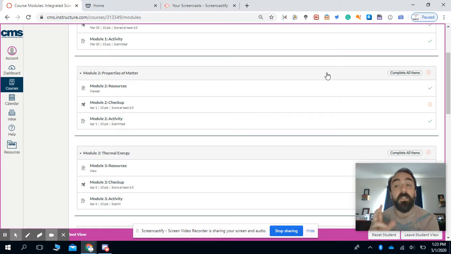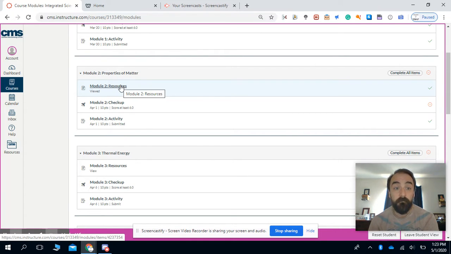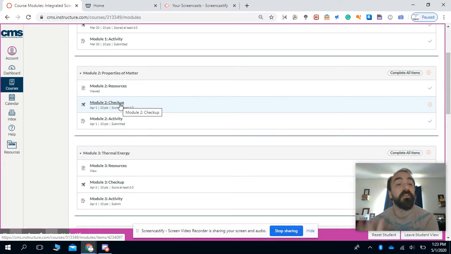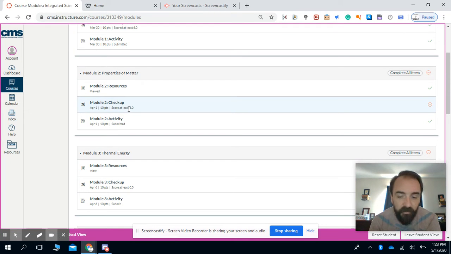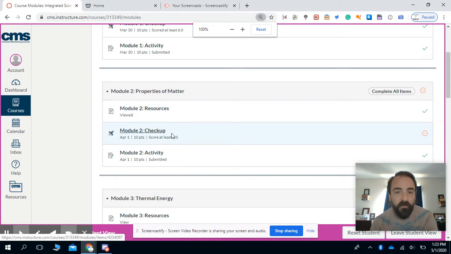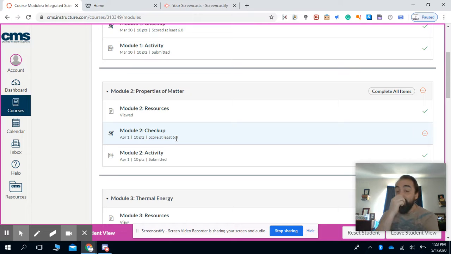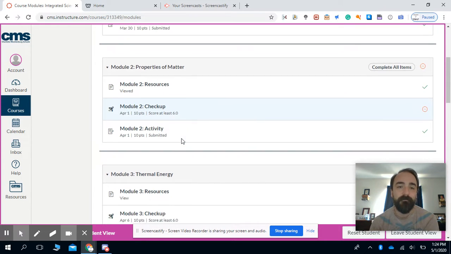For each module, you need 3 green checks to be done with the module. One check comes from looking at the resources. You've got to look at that screen. One check comes from doing the 10-point checkup quiz. It says down here, you have to score at least a 6.0 to count. So you can take it up to 3 times, but in order to finish the module, you've got to get a score higher than a 6. You should be able to do that.